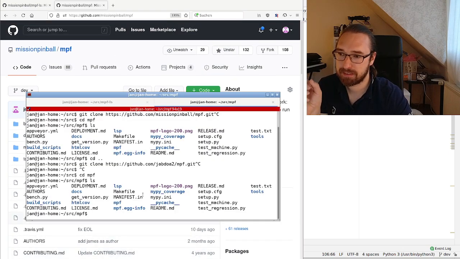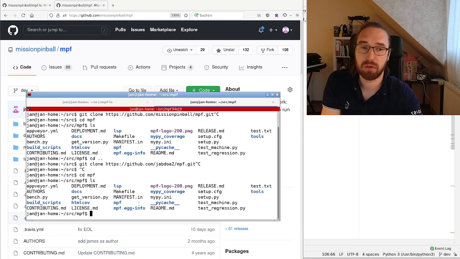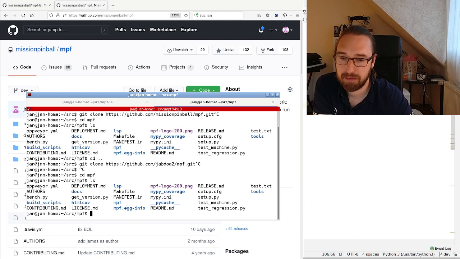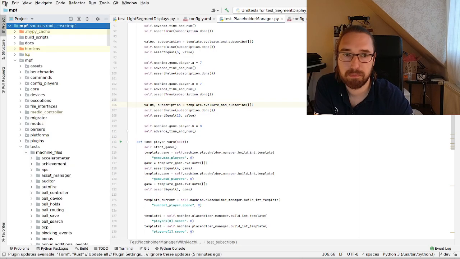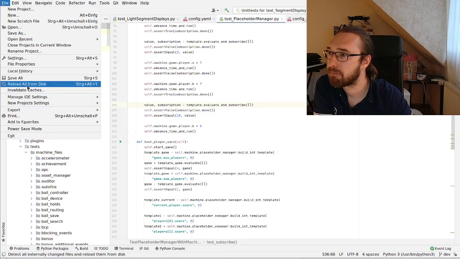A common mistake is to use the MPF folder inside here. So you need to open the root folder, the one you checked out. So source, SRC, MPF in this case. That's really important. Otherwise, all the paths will go wrong in your IDE. And that's what I did here also.